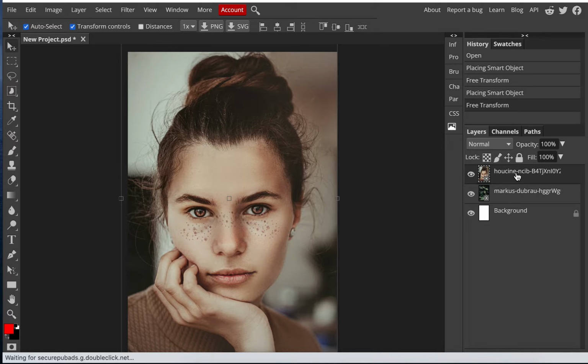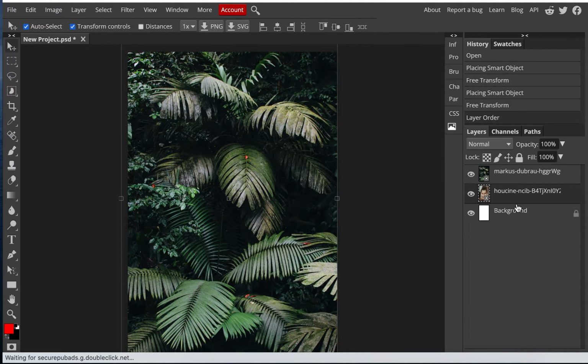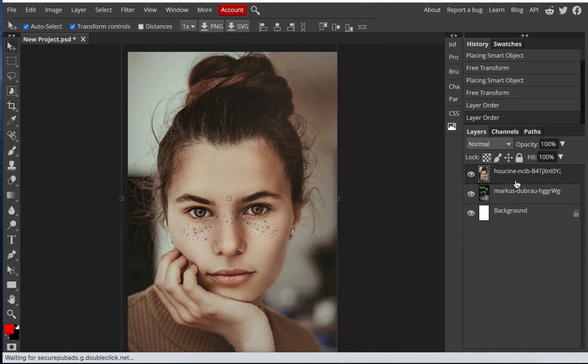So I can change the order of my layers down here. I can drag this one down underneath, and then she's underneath the plant. So obviously we can't see her, so you wouldn't put her underneath that one. But as you bring more and more layers into your image, it starts to become more complex.